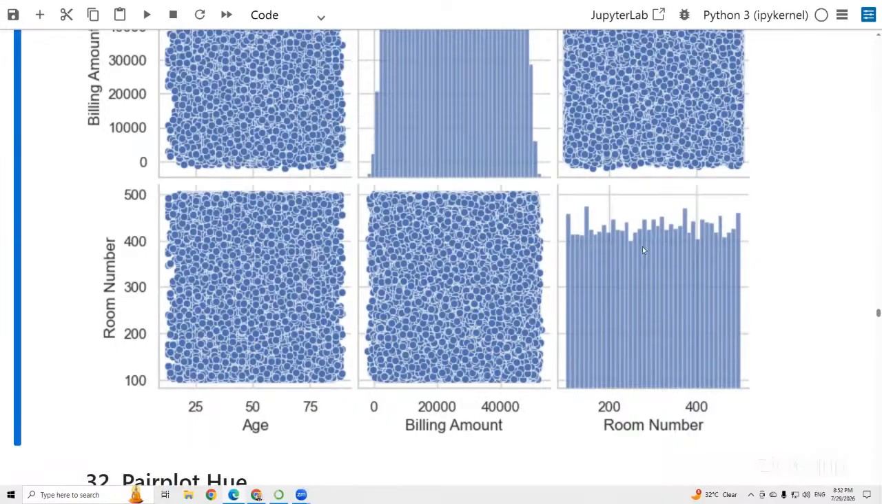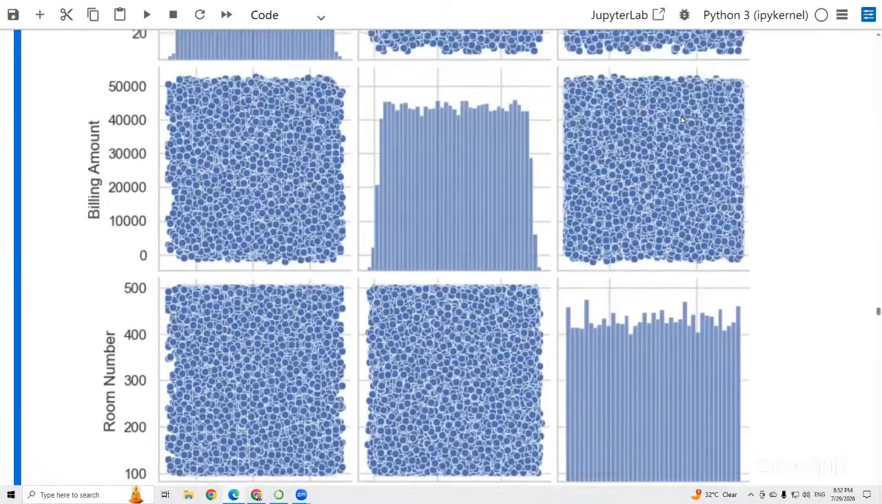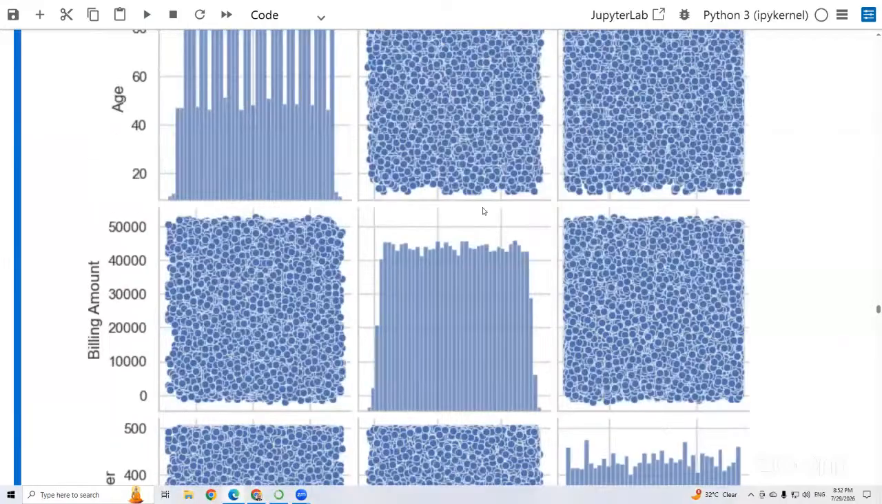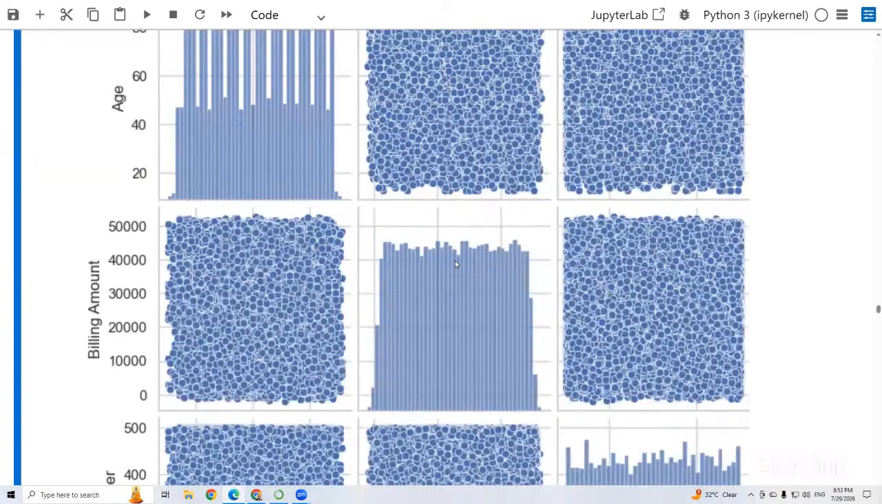So here you can see the bar plot. Also, when you compare this plot, it is based on the billing amount and room number. So this is the pair plot. Sometimes you have three, four, five, six, or ten variables, and you want to compare all of them together in a single sheet, in a single graph. In this way you can do it. This is a 3 by 3 pair plot graph.